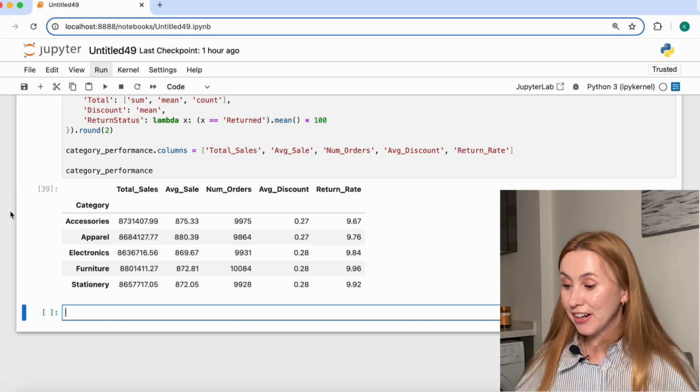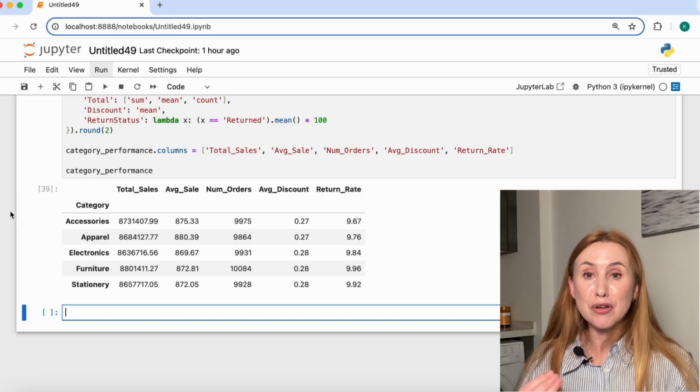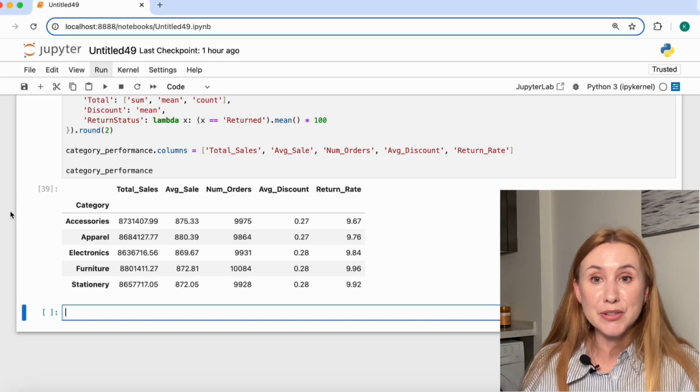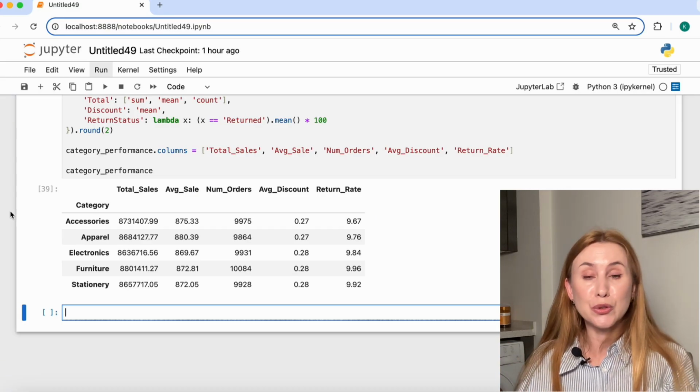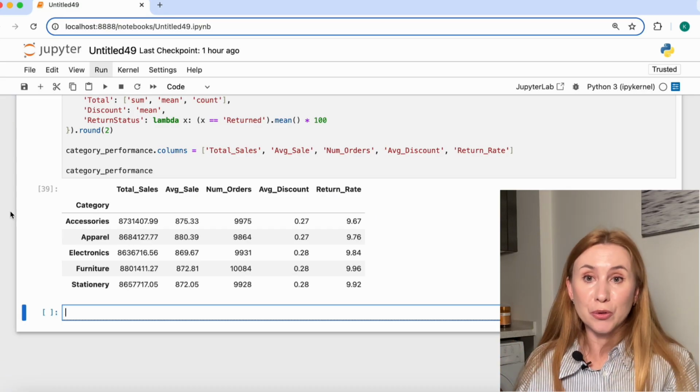In this video, we created a data analysis, and we looked at more advanced Pandas functions that you can use in your daily work life, and you can also use when you work on your portfolio projects.